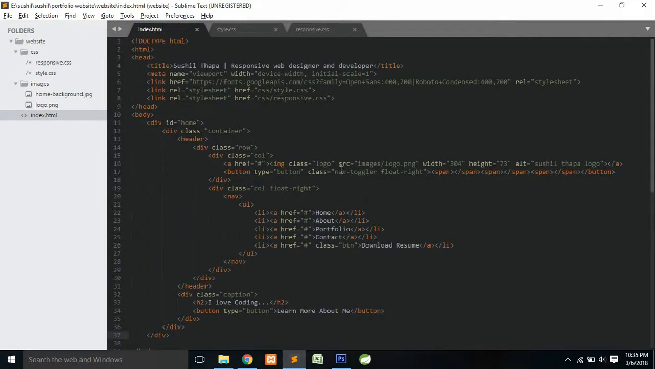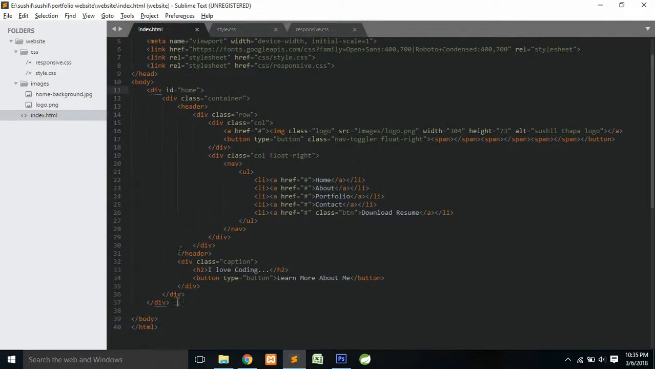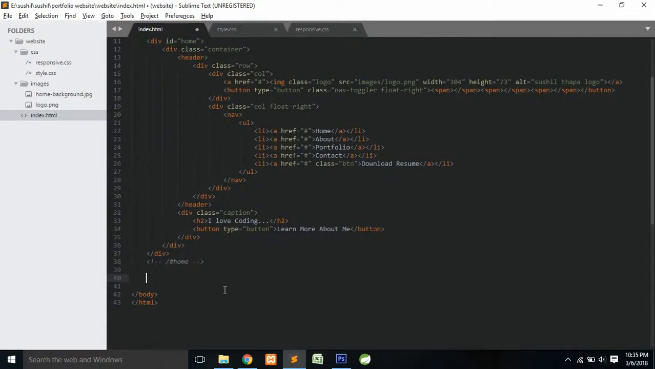So go to index.html, and since we have completed the home section, I want to write a comment so that we can know the end of the home section. So I want to write a comment like slash and hash home. Since it is an ID, I am using hash just to write a comment. So control slash to make it a comment, and then I want to add another section.